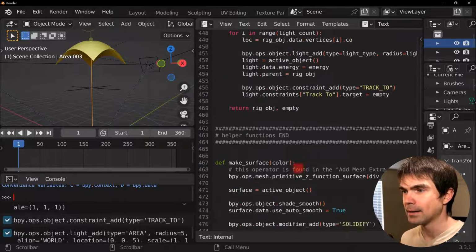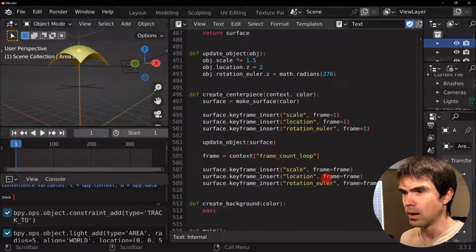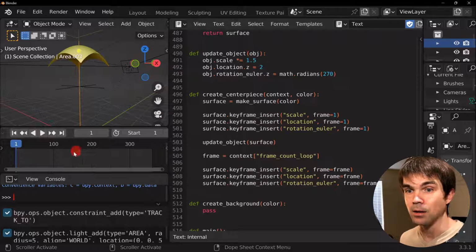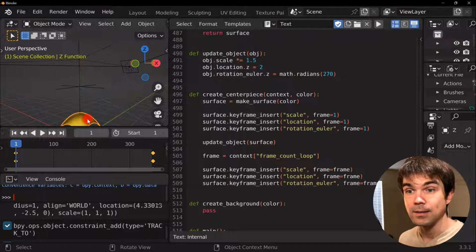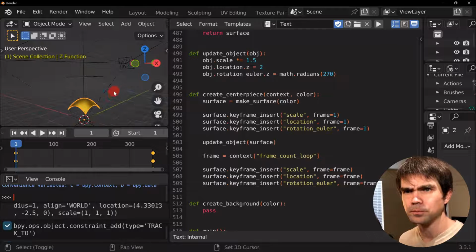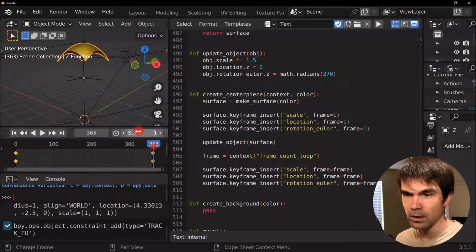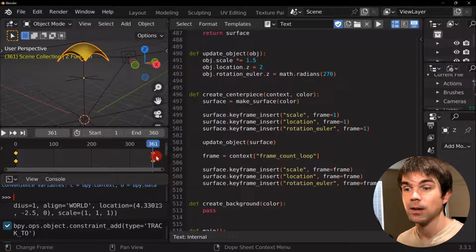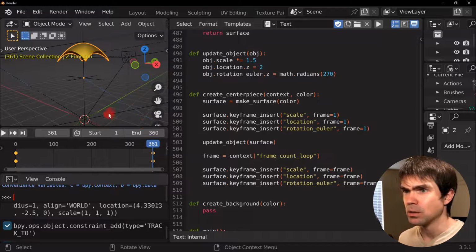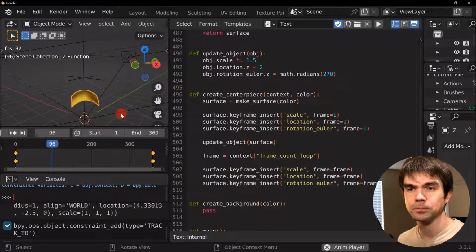All right, let's go back and let's run our script to see all these keyframes added into our animation. All right, let's select our surface. And you can see we have some keyframes at the very start, and one keyframe right after the last frame of our animation. I'm going to hit space, and then let's see how this looks.